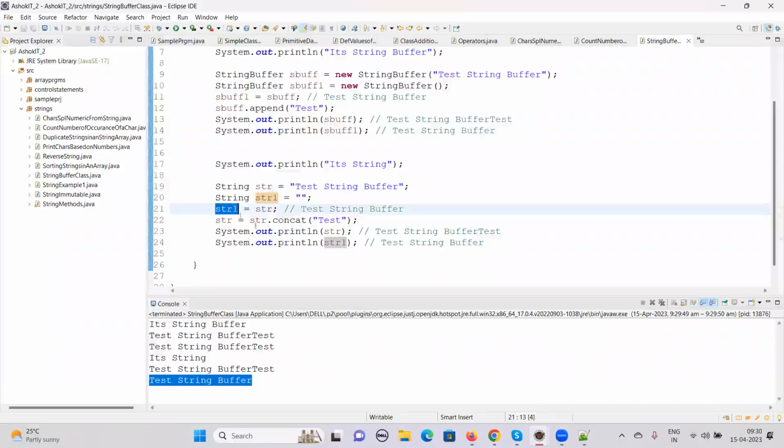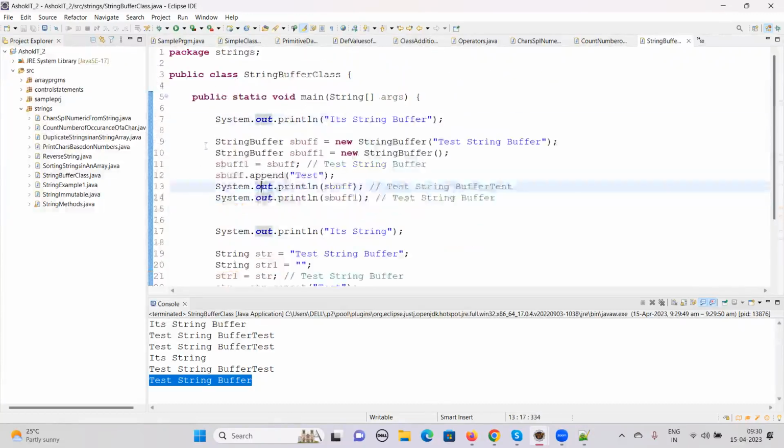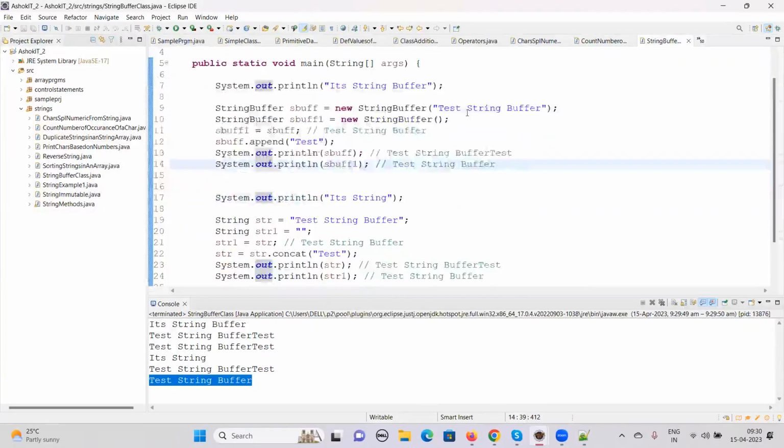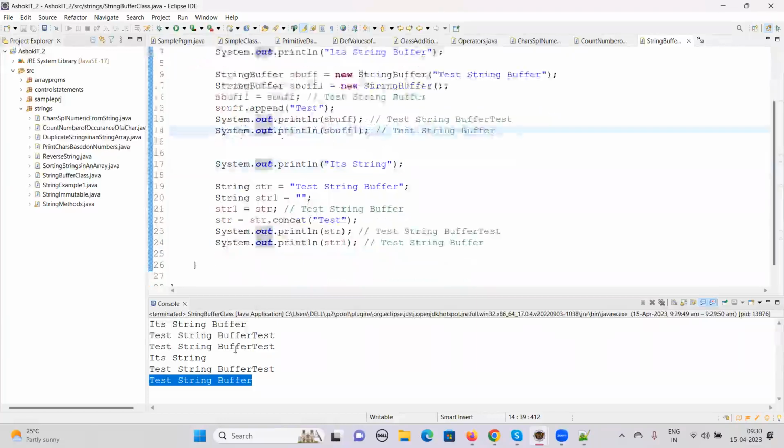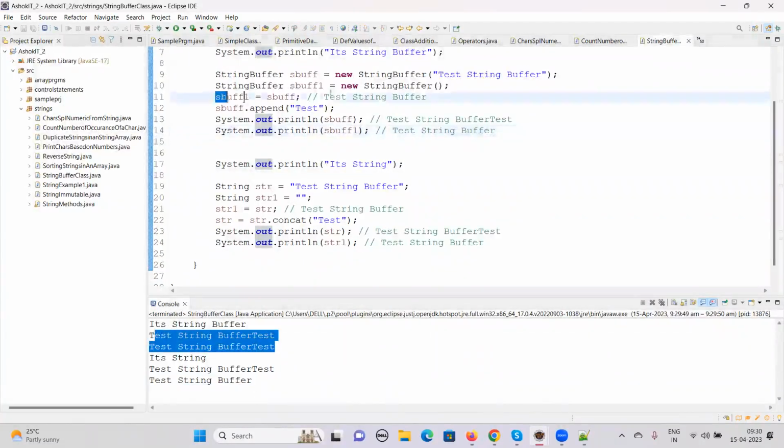This is why we call strings immutable, and strings have a string constant pool. Whatever we create as literals, str1 will be pointing to this value. But in this case, it will create two different objects, and the two different objects will be pointing to different locations. So that is the reason why whenever we make any changes to the string buffer, it will keep on changing its value. But in the case of strings, it will not change.